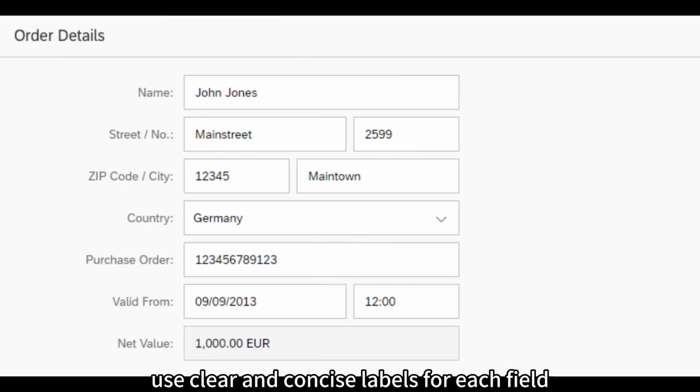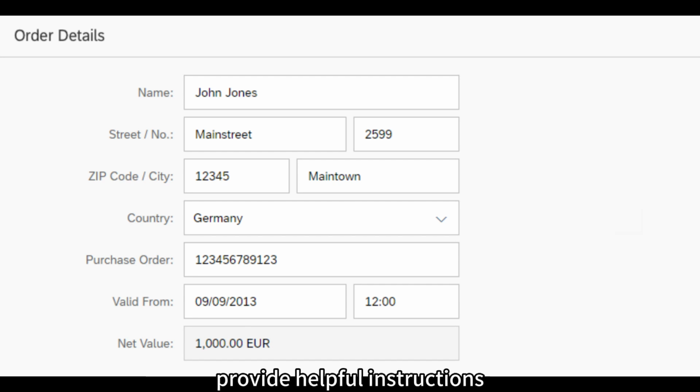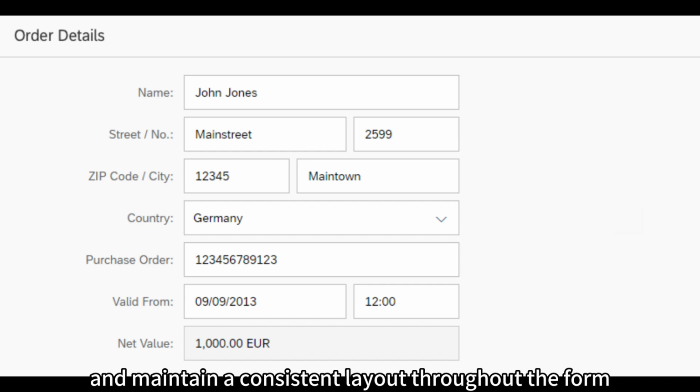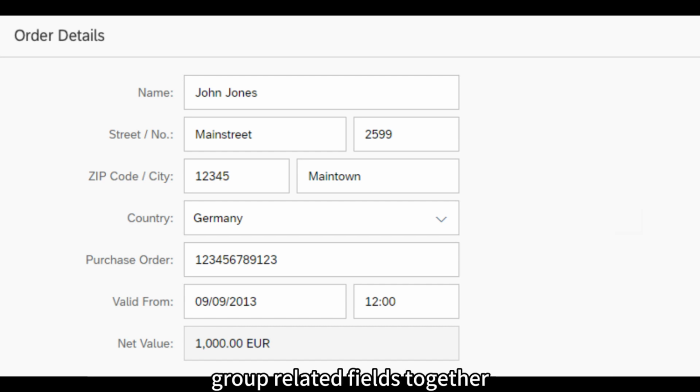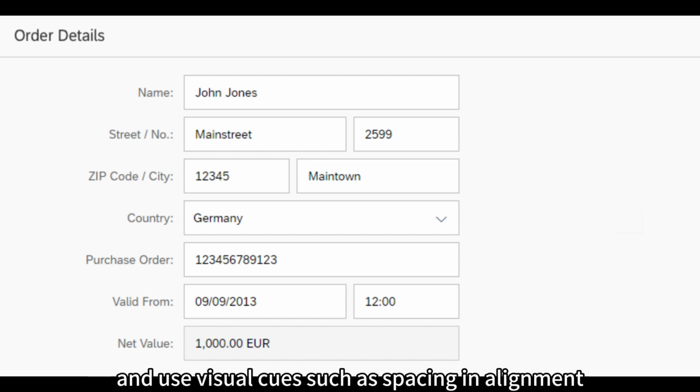Solution: use clear and concise labels for each field, provide helpful instructions or tooltips where necessary, and maintain a consistent layout throughout the form. Group related fields together and use visual cues, such as spacing and alignment, to guide users through the form.